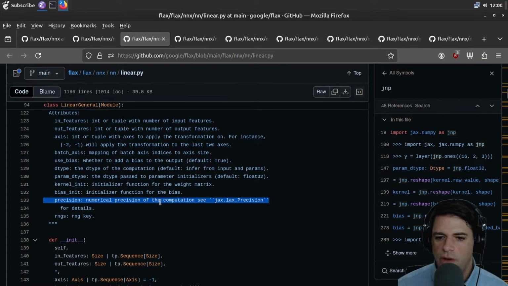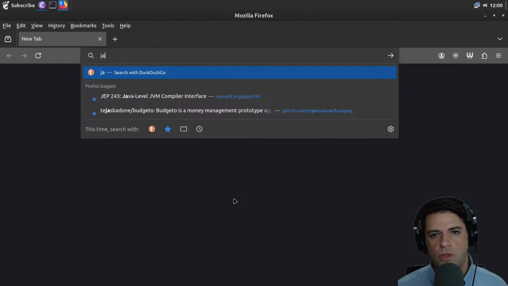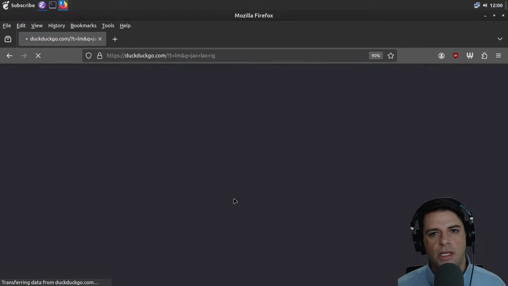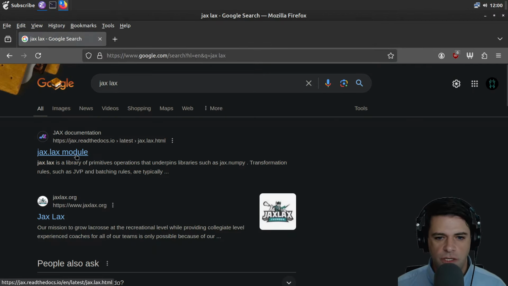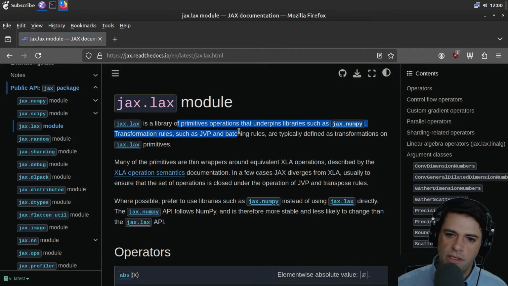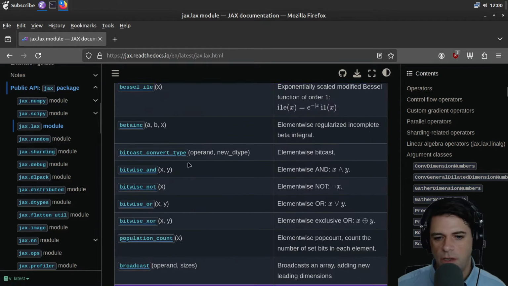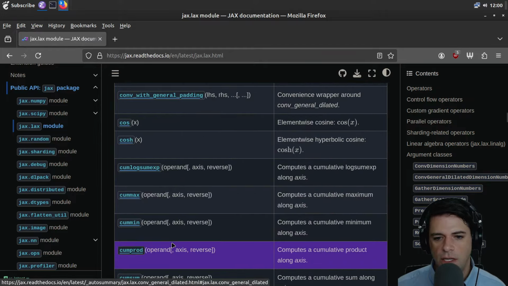And then some precision, which is the numerical precision of the computation. It says Jax-Lax precision. I'm not entirely sure what the Jax-Lax library is. I think it has a lot of the fundamental stuff. We may have run into it last time. Lax is primitive operations that underpin libraries such as Jax.numpy. It has things like absolute, hyperbolic cosine, arcsine, bitwise.